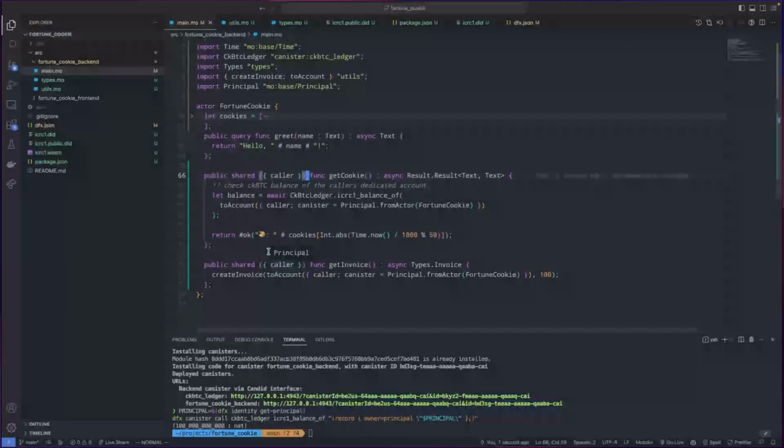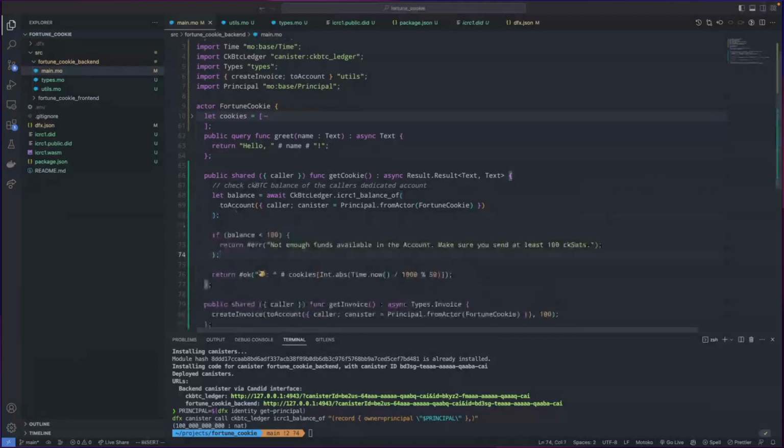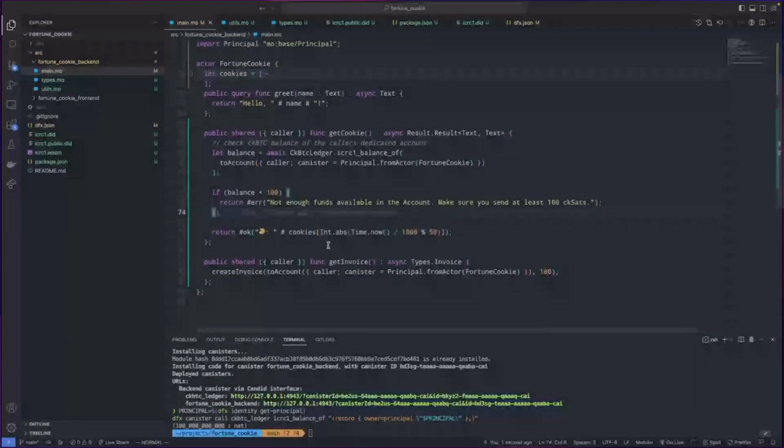All right, so now we have the balance. Next, of course, we have to check whether or not the balance is big enough. So did the user actually send the 100 ckSats? And if not, we return an error saying, hey, not enough funds available in the account. Please make sure that you send at least 100 ckSats.